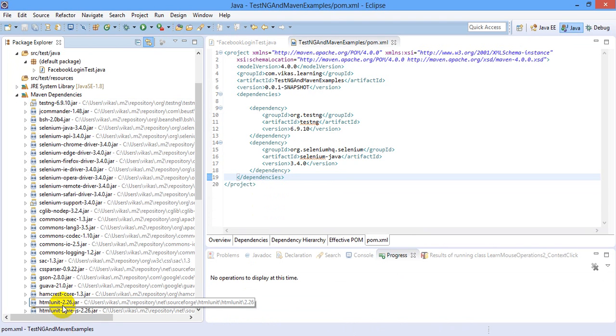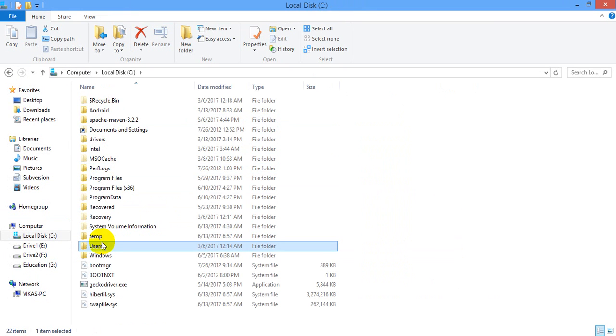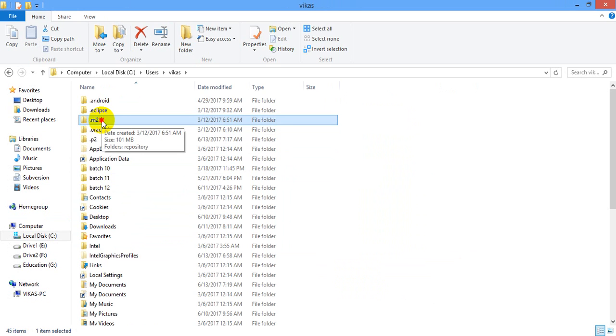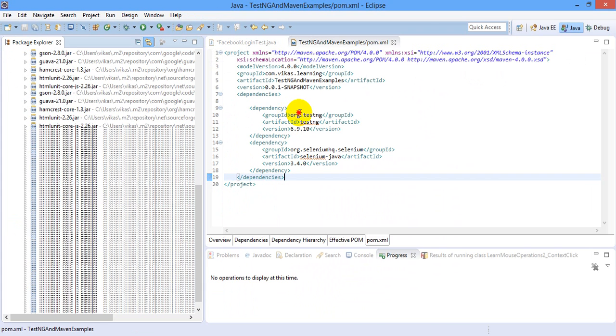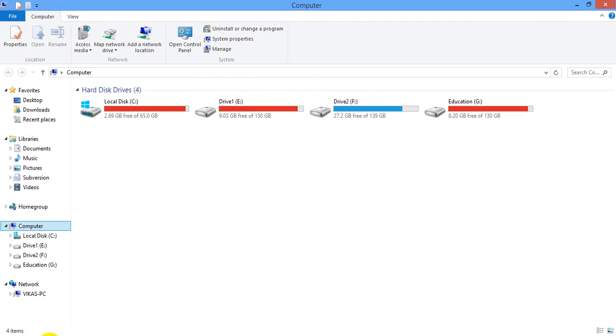So all the jar files are downloaded onto your machine. If it is a Windows machine, you can see that, you just have to go to this folder. I will just show you where it is downloading. Okay, so go to C drive, users, your username, that is my Vikas, and then can you see the .m2 folder here? This is called the Maven repository, M2 repository. There is a repository folder and many folders you will see because the jar files are arranged with the package names. So if I come back, what is the group ID for TestNG? It is org.testng.